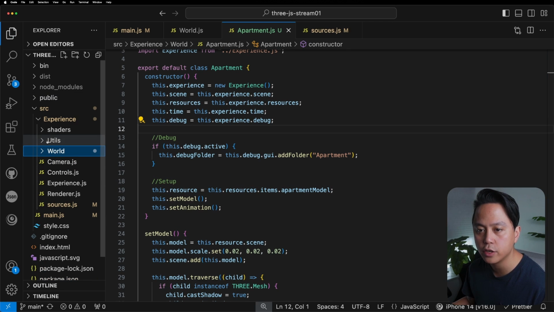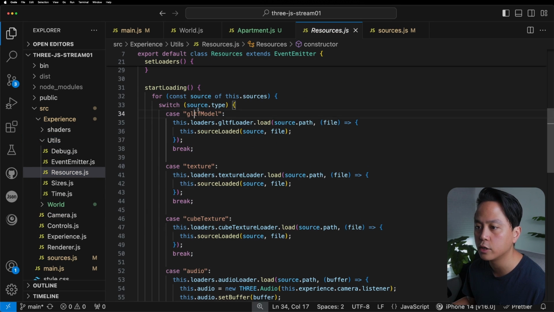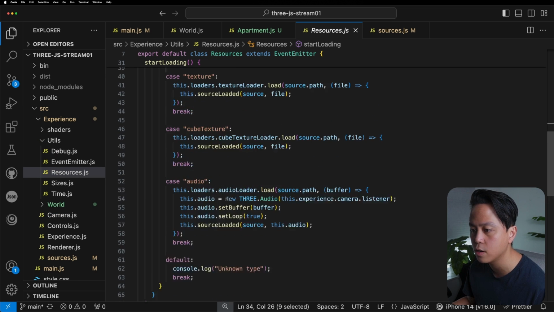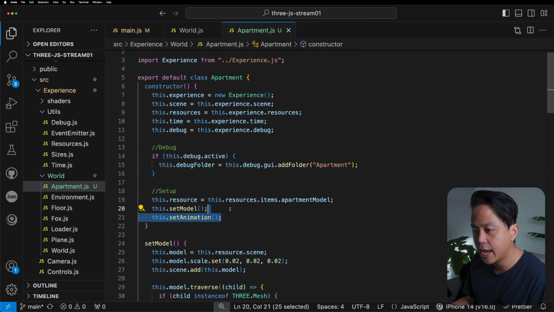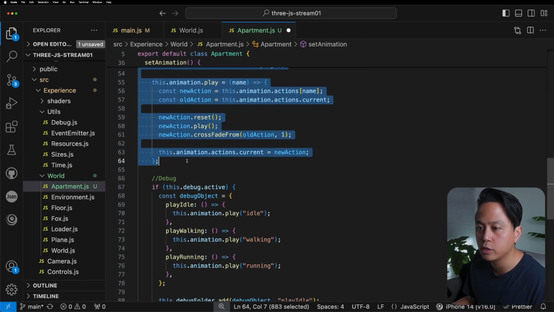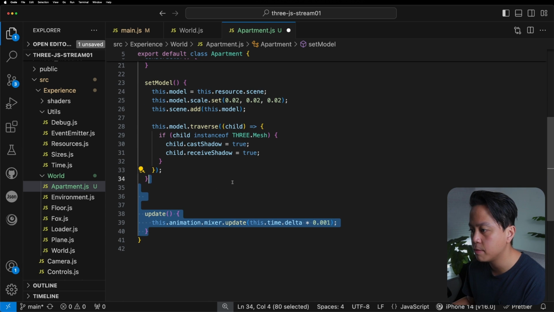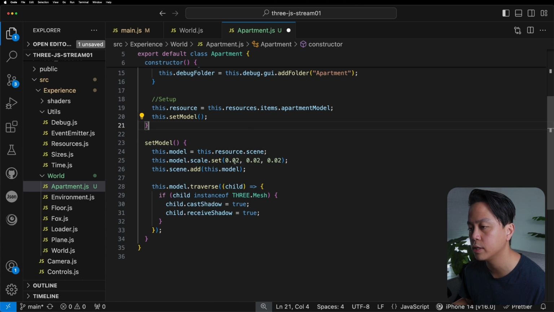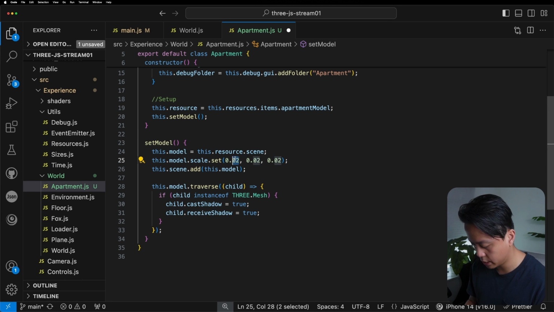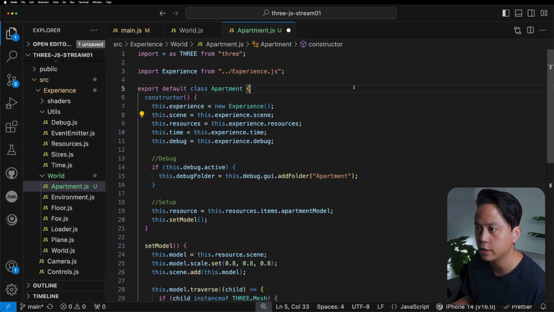With the resources under utils, you can see the resources.js here, which has a GLTF, cube texture, audio. We're not going to mess around with that too much. We don't need animations. We just want to be able to set the model. So I'm going to delete this animations method here. Because we don't need animations, I don't need this update method. So the fox was scaled down 0.02. This apartment doesn't need to be scaled down by that much. I think it's just like 0.8. Cool. And we'll take a look at that in a second. We'll leave shadows true. This should be good to go.